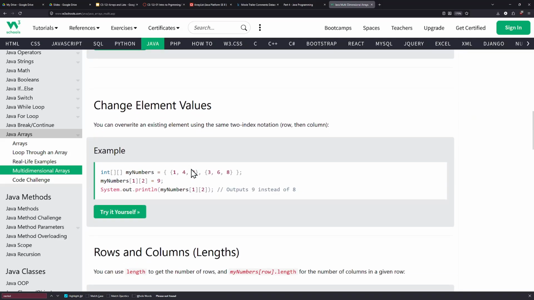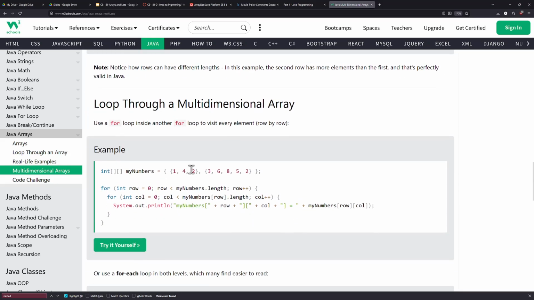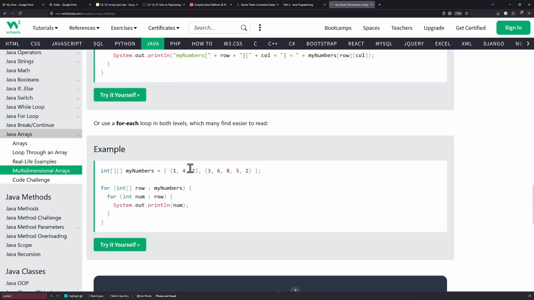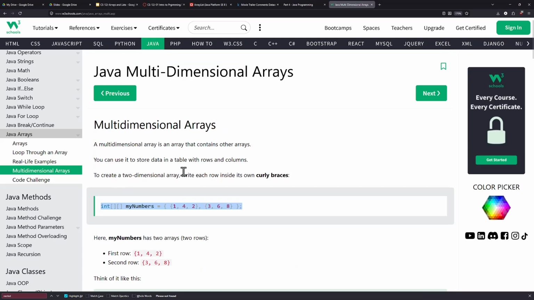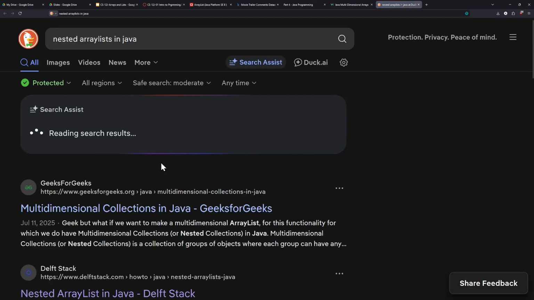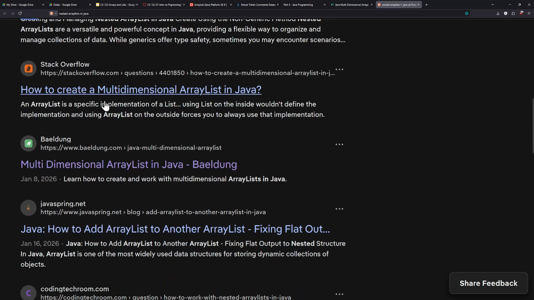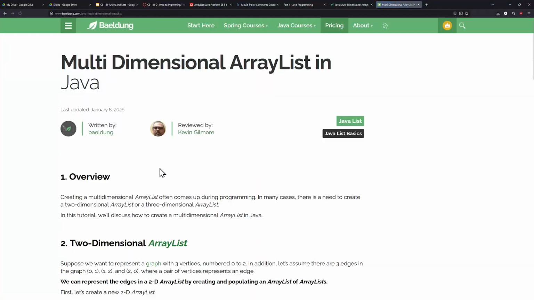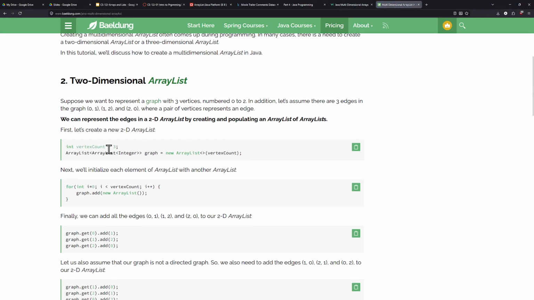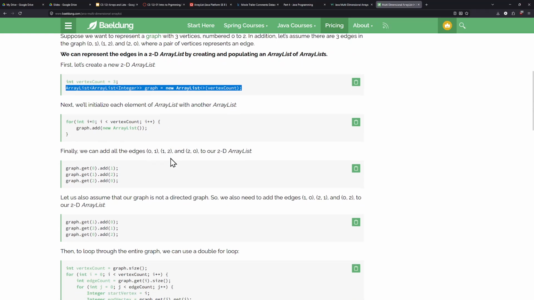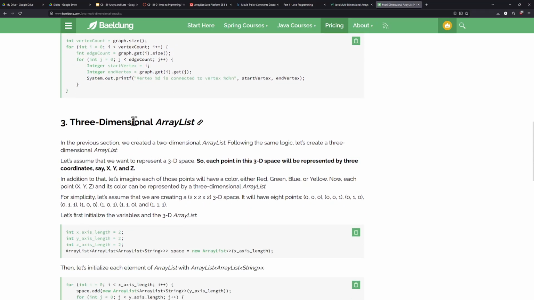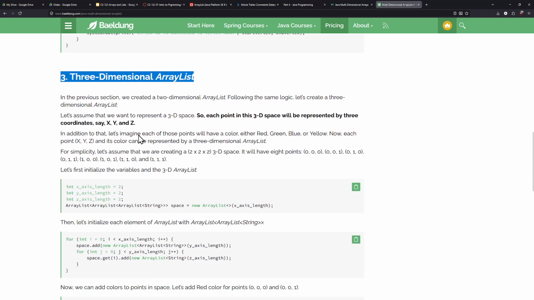So yeah, you could take a look through here. This is arrays. I would also look at array lists too. So maybe Google up something like nested array lists in Java. And then there's probably going to be something here. Let's see. Oh, it looks like I clicked on this one before. This one's pretty good. Oh, they do some graph theory here. Nice. So graph theory, we just talked about that. Pretty cool stuff. 3-dimensional. Interesting. Yeah, cool stuff.